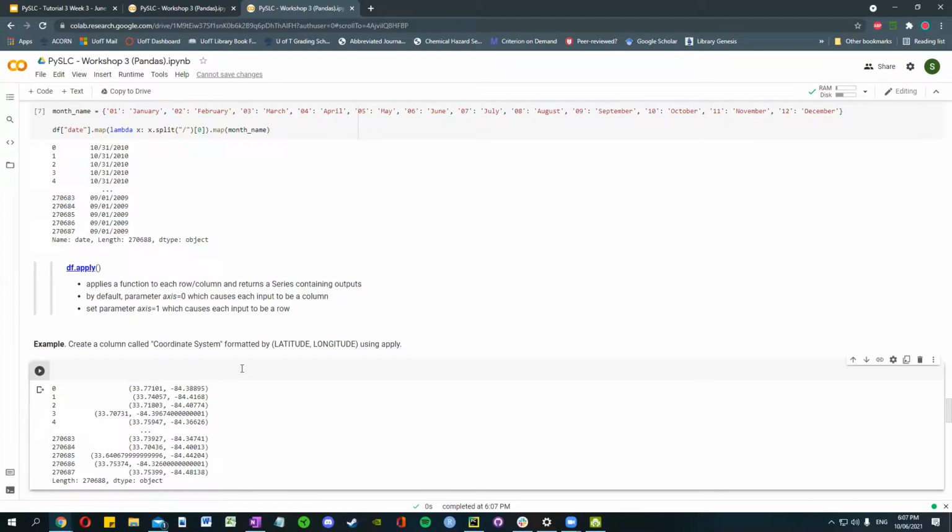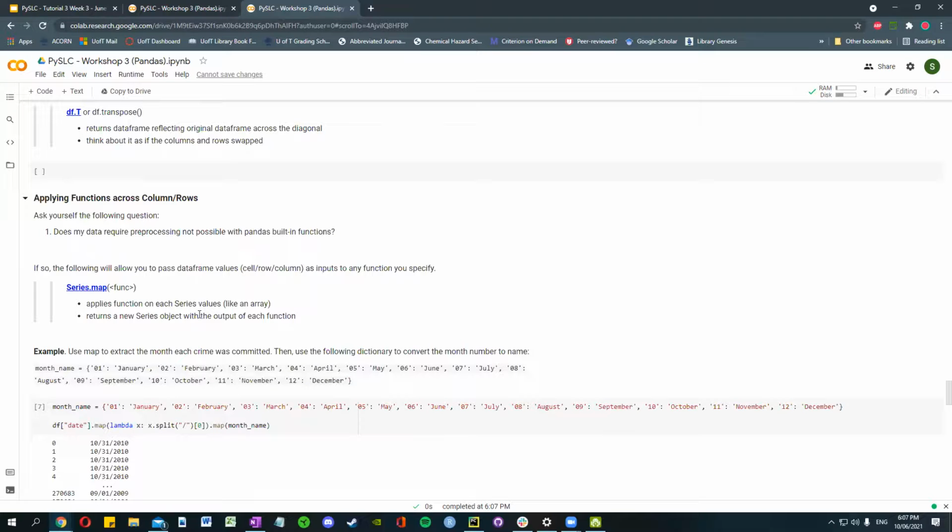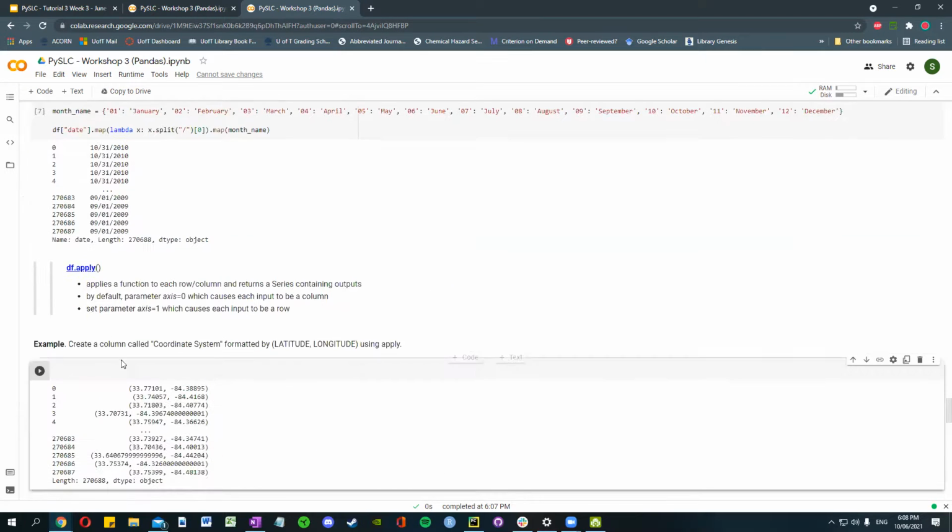Okay, now I'm going to move on to another thing, which is df.apply. What you saw here with map, you can apply to columns, or to any series object. With df.apply, you're applying a function to the whole data frame, either column-wise or row-wise. By default, the axis is 0, so it'll cause each input to be a column in your table, right?